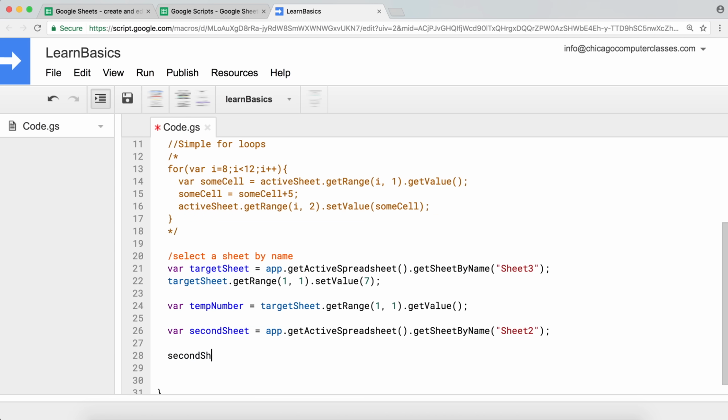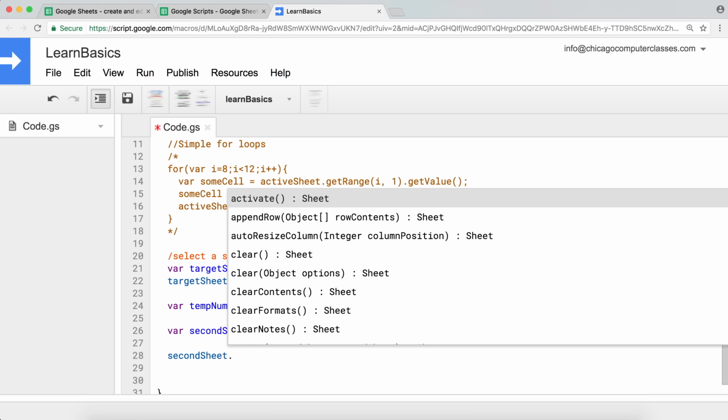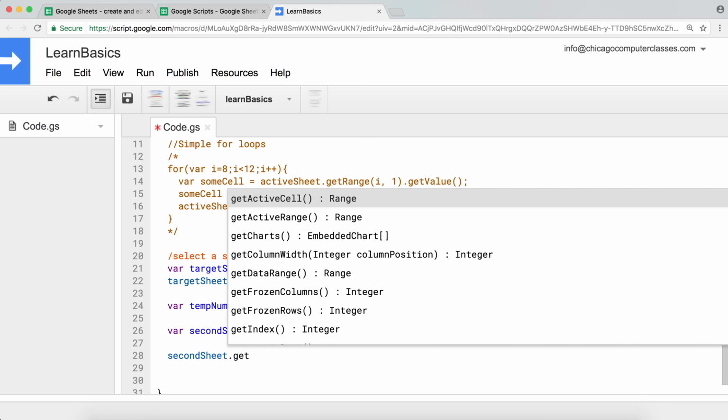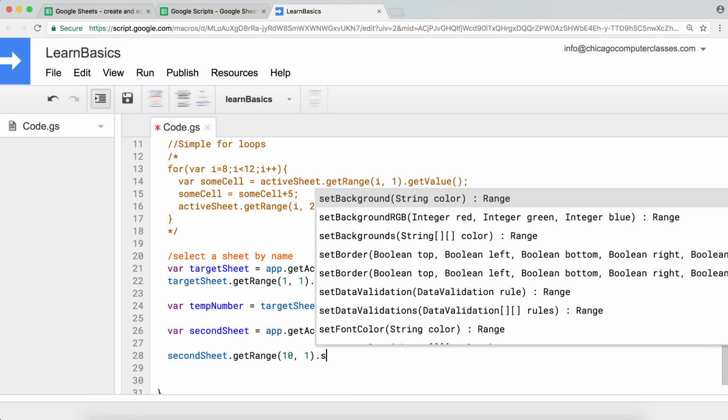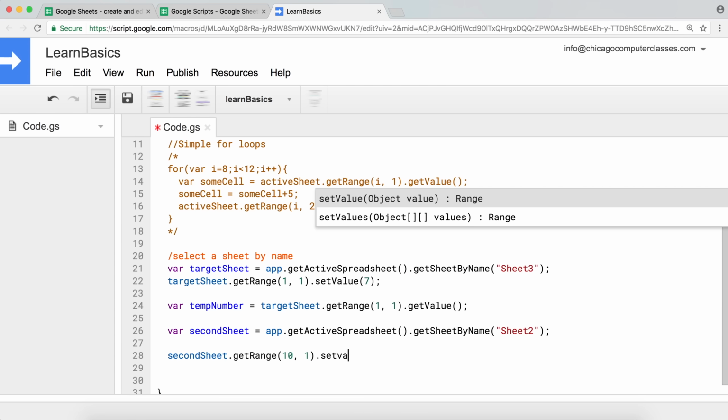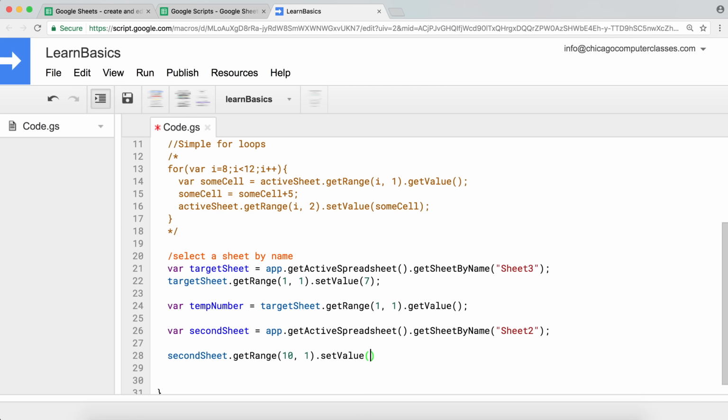Now because we have our second sheet, let's copy and paste this. I'm curious if you do the variable, does it actually auto-complete it? No, apparently not. All right, that's fine. So that's our dot notation. Let's go ahead and get the range. I believe I set the 10th row and the first column. That's what we want, and we want to set the value to whatever this temporary number is. Currently it's 7.